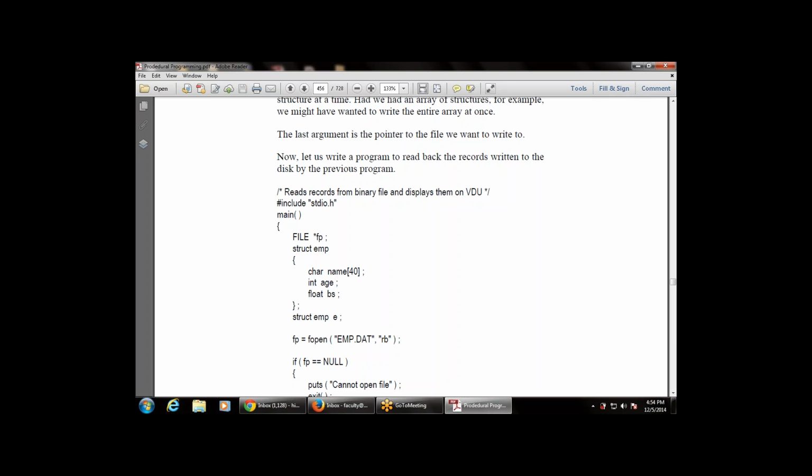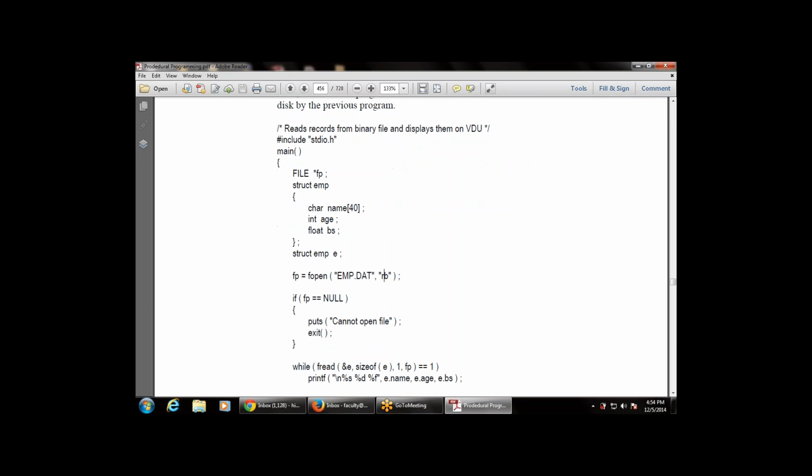Fopen is used for opening a file, and the output will be stored in the fp variable, the file pointer. Then we use emp.dat. So emp.dat is a binary file that is opened in read binary mode. In this mode we have to read the data by using the fread function.